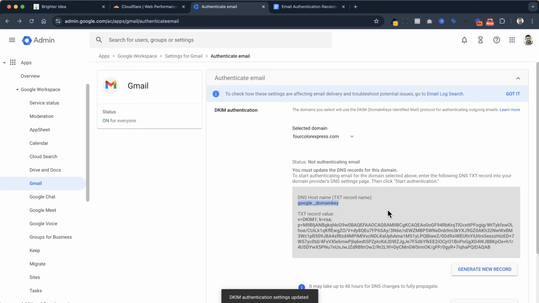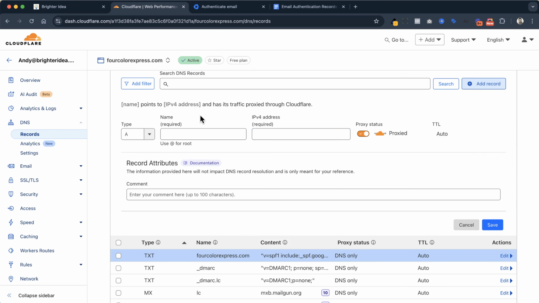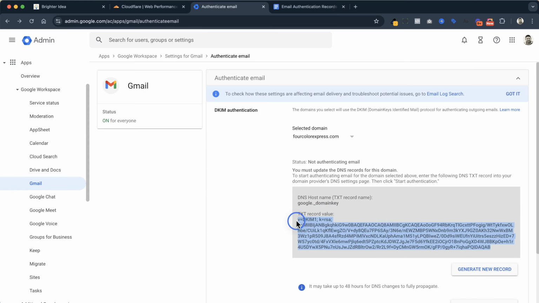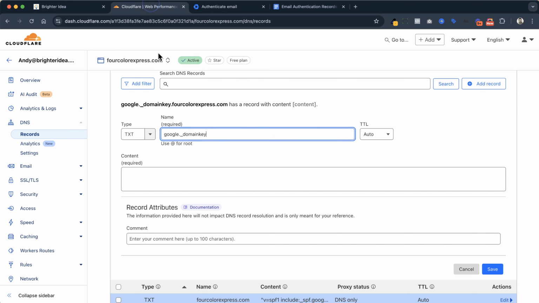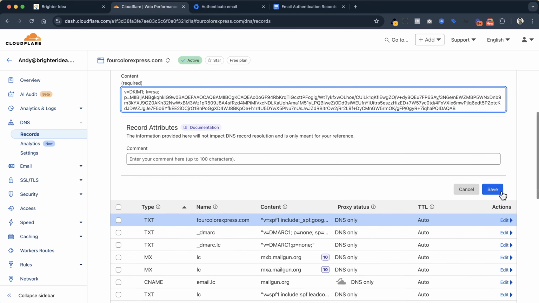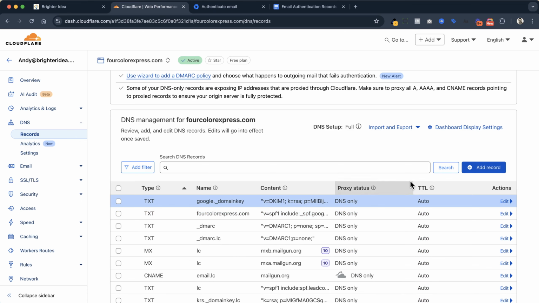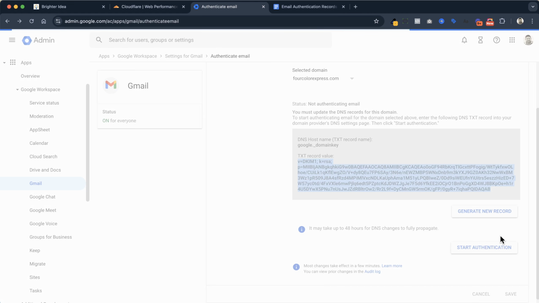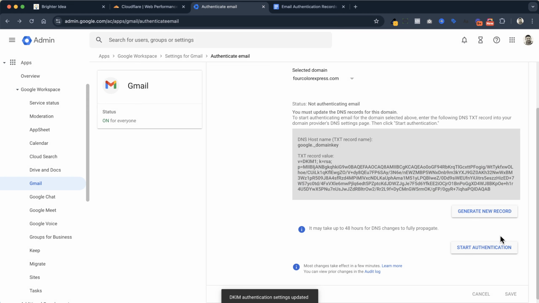We're going to copy this right there for the host. We'll click Add Record. Choose TXT again. Paste it right there. Go back to Google, grab this information, copy it, paste it, and then click Save. And then we'll go back to Google and we'll click on Start Authentication. This could take 48 hours to work. So sit tight, leave it alone, let it do its magic, and now you have all the records set up for your email.